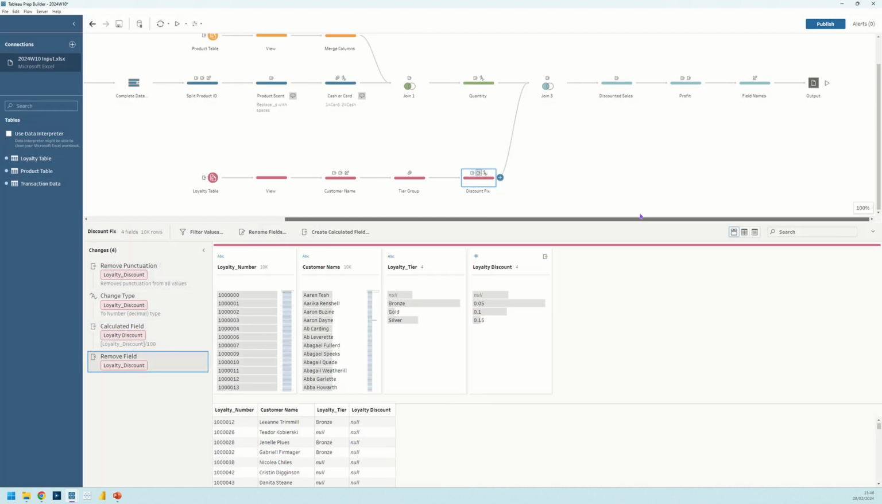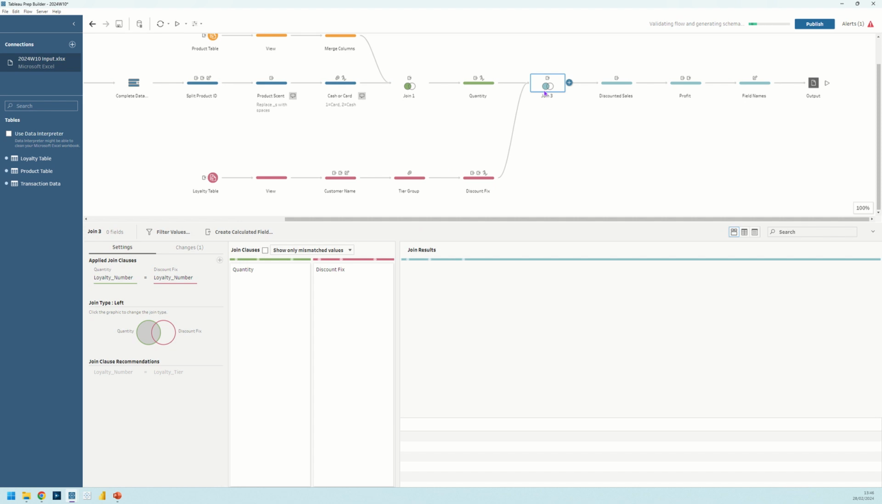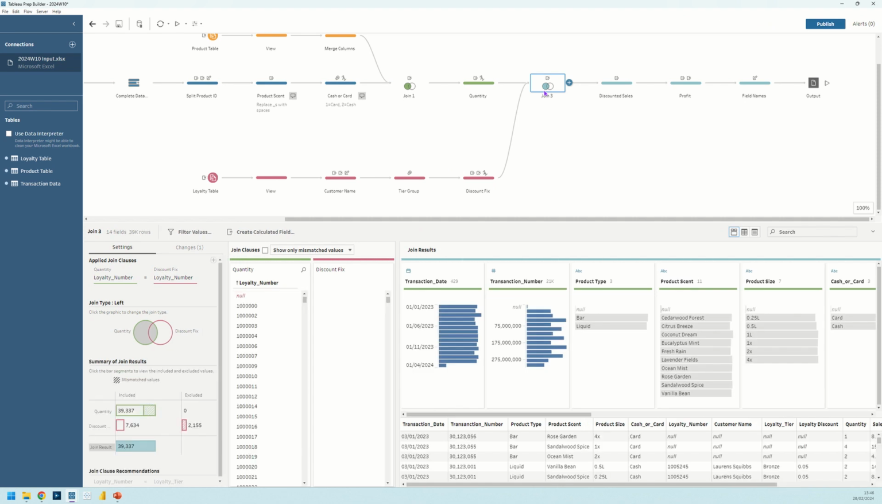Lovely. Now we're ready to join on. So again, not every transaction has a loyalty number, so we want to make sure that we're doing a left join here so all of our transactions stay in this data set. So we're still maintaining those 39,337 rows.